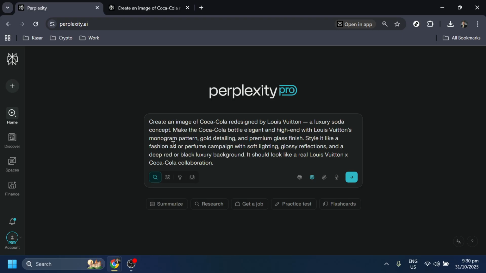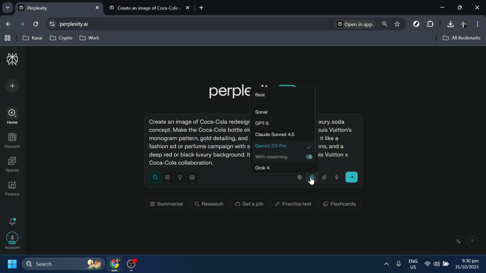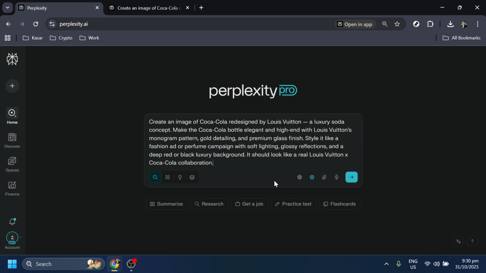Next, navigate to the Models section on the Perplexity platform. Here is where you get to choose the AI model that will process your image generation prompt. For this tutorial, we'll be using the Gemini 2.5 Pro model. It's a sophisticated model known for its nuanced understanding and high-quality outputs, perfect for creative tasks like redesigning an object with a high-fashion twist. After selecting Gemini 2.5 Pro, it's time to submit your prompt for processing.